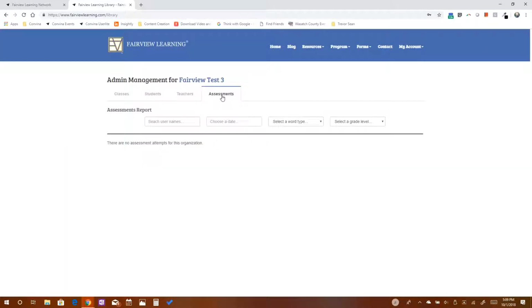Now assessments work exactly like they have in the past. You're able to come here, search usernames, choose a date for students that have taken tests during a date range, select word type, or even sort by grade level. We will be bringing out some additional updates and iterations to the system for the future, so keep your eyes on specifically this tab for assessments, where we can additionally add the ability to sort through classes and some other really cool things for you to manage your accounts.